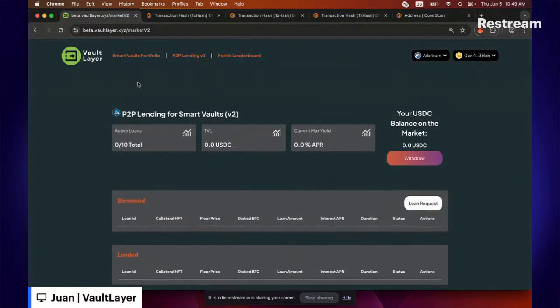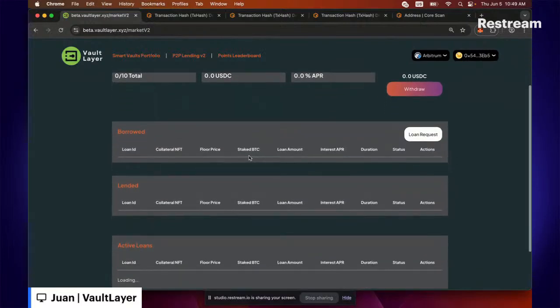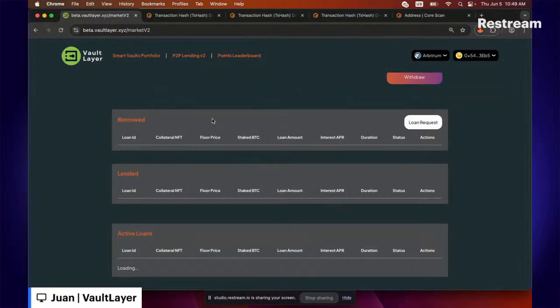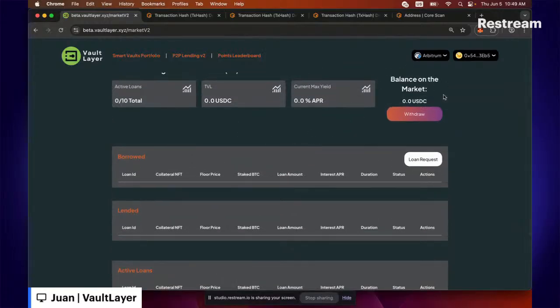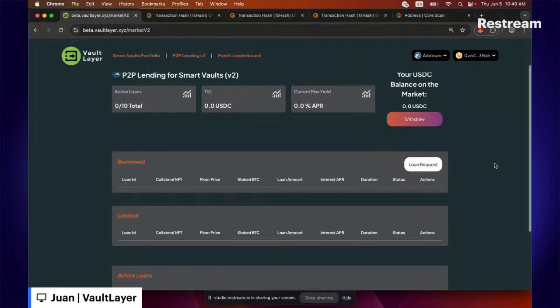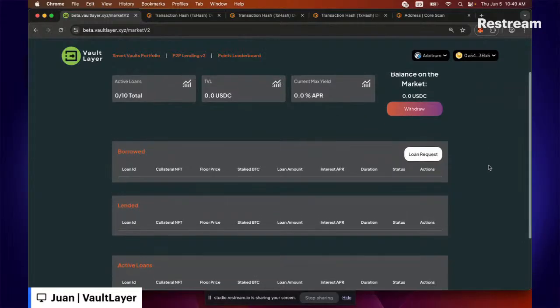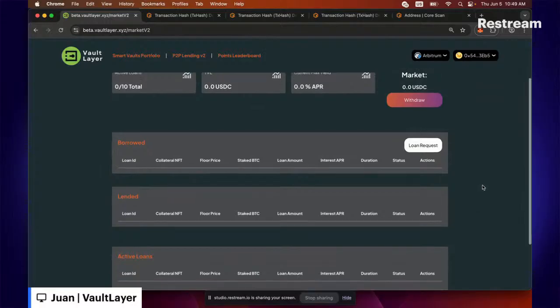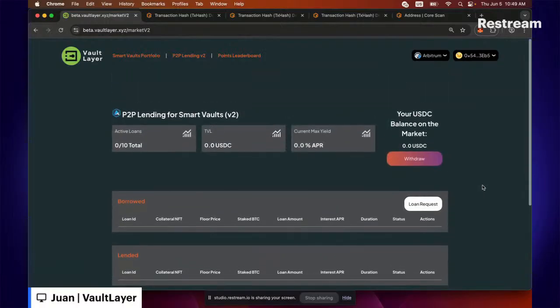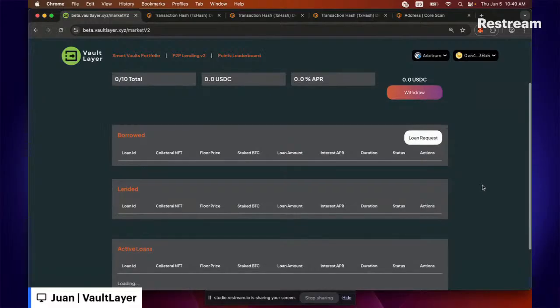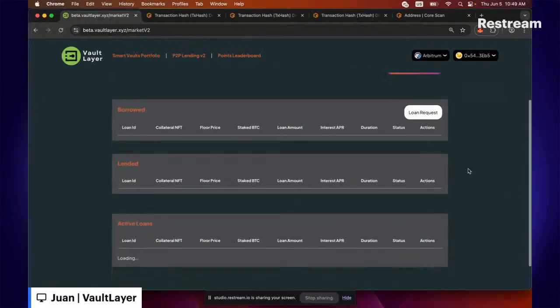And if I refresh in a little while, I should see that liquid smart vault now in Arbitrum, for which I previously had requested to use USDC. I can go ahead and make another loan request if I want to, or I can use it to stake Bitcoin or whatever.